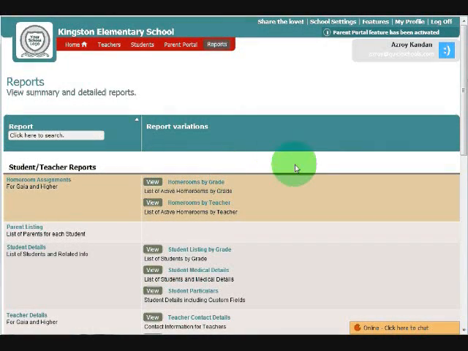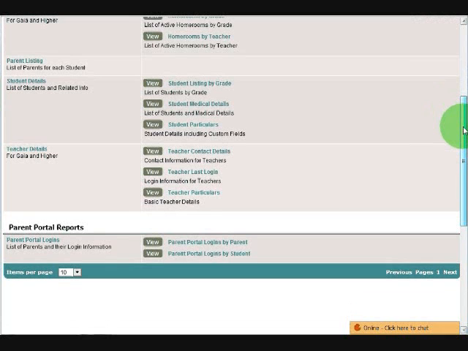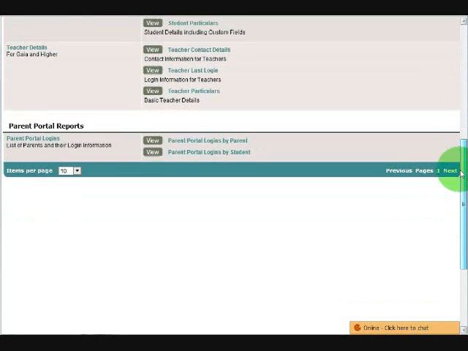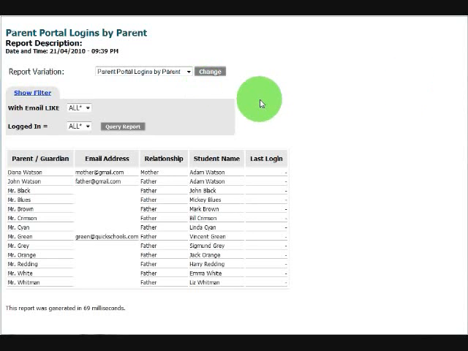Last thing I'd like to show you is the reports. So if you click on reports, there are a few reports available to you. If you are the school administrator, by default, you can view all reports for all modules that are activated. So here we have the Parent Portal reports. It has two formats. Let's click on Parent Portal Logins by Parent. So this opens a new tab. This is an HTML report. You can print this using your file menu on the browser. Here we see a list of all the parents, their relationship, their email address, and when they last logged in.